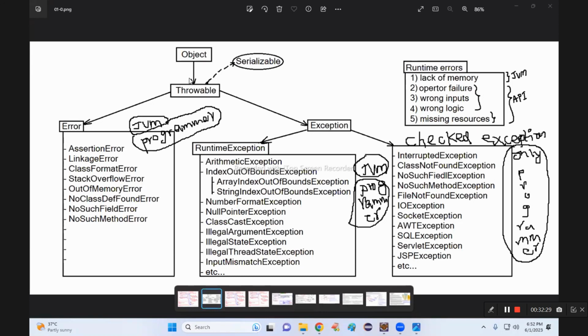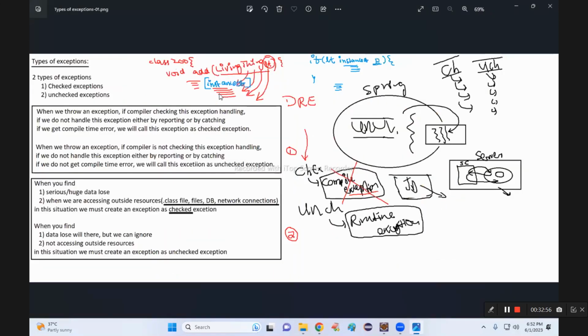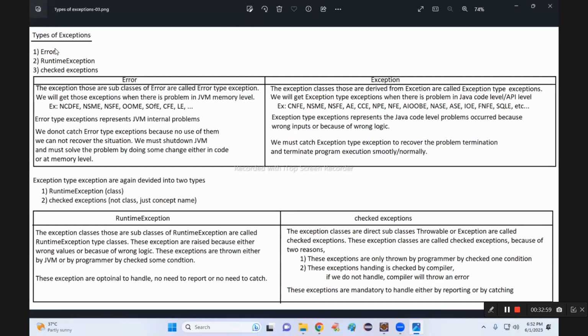Now we need to understand more about types of exceptions. What I told you yesterday: an exception is an object which is an instance of throwable or one of its subclasses. How many subclasses are there? So many. Then how are all the subclasses organized in two categories? Number one, error type exceptions. Number two, exception type exceptions. Now, how many kinds of exceptions do we have? Two kinds of exception. Types of exceptions: error, runtime exception, and checked exception. Error and exception. What is the difference between error and exception?